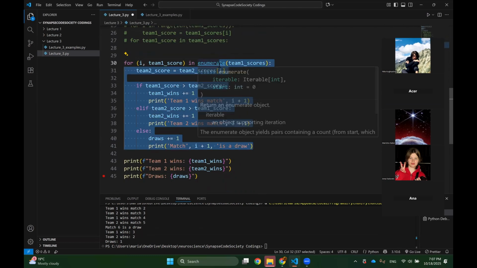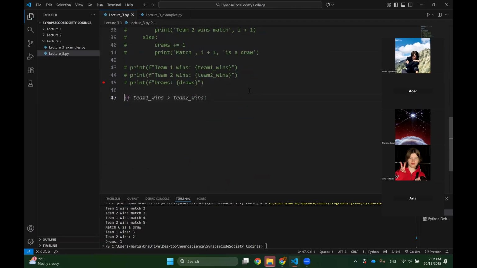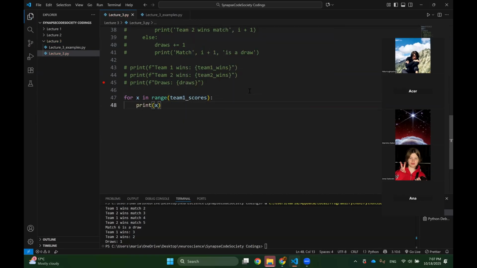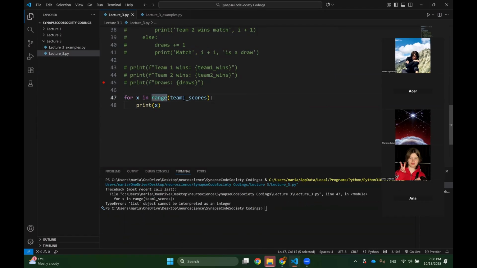Let's comment this out. Let's come down here. Now let's just do that. So what would happen if I say for some x in range teams1 scores, print x? What would this do? Let's see. It will not do anything. Range works on a number.